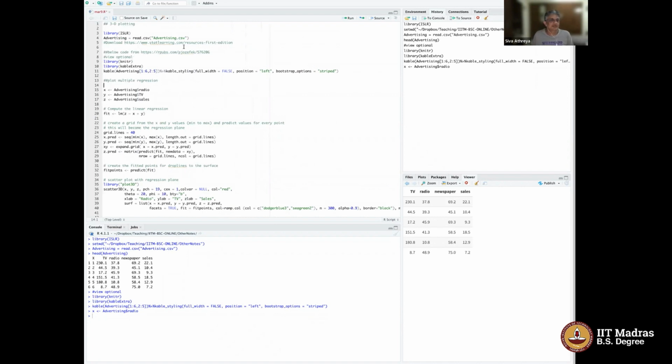Once you do this, the first thing you do is set the variables. So X is the variable radio, Y is the variable TV. I don't do newspaper. Let's say I do just two-way because I want to plot and show you what's going on. And let's say Z is just the advertising in sales. That's the three columns that I have. Then I do a fit of a linear model of Z with X plus Y, X and Y. Do a fit.